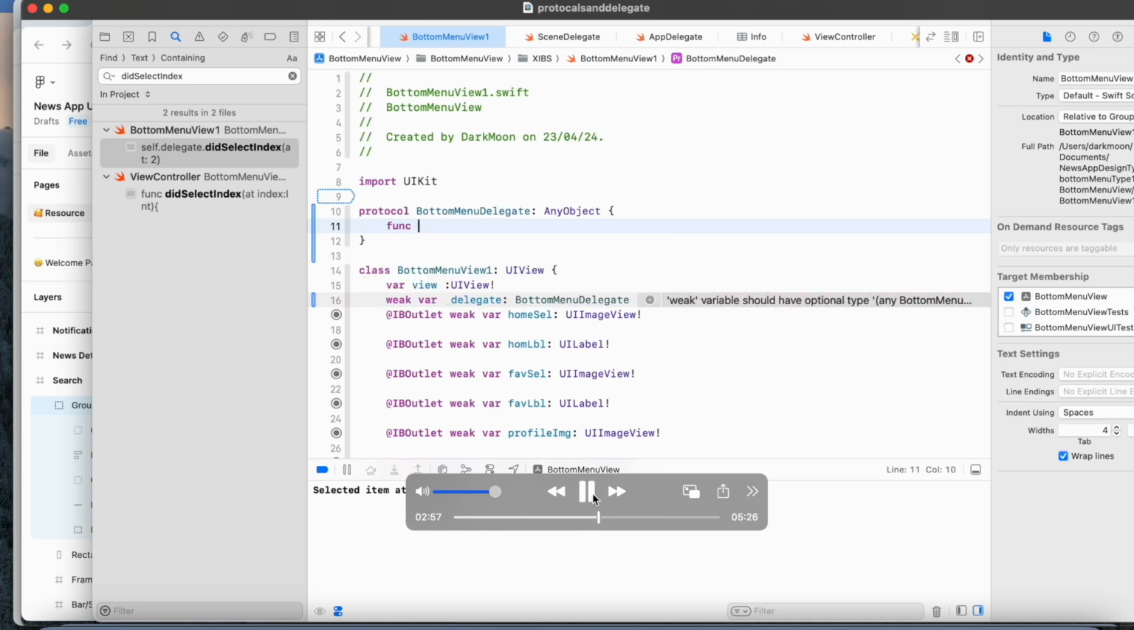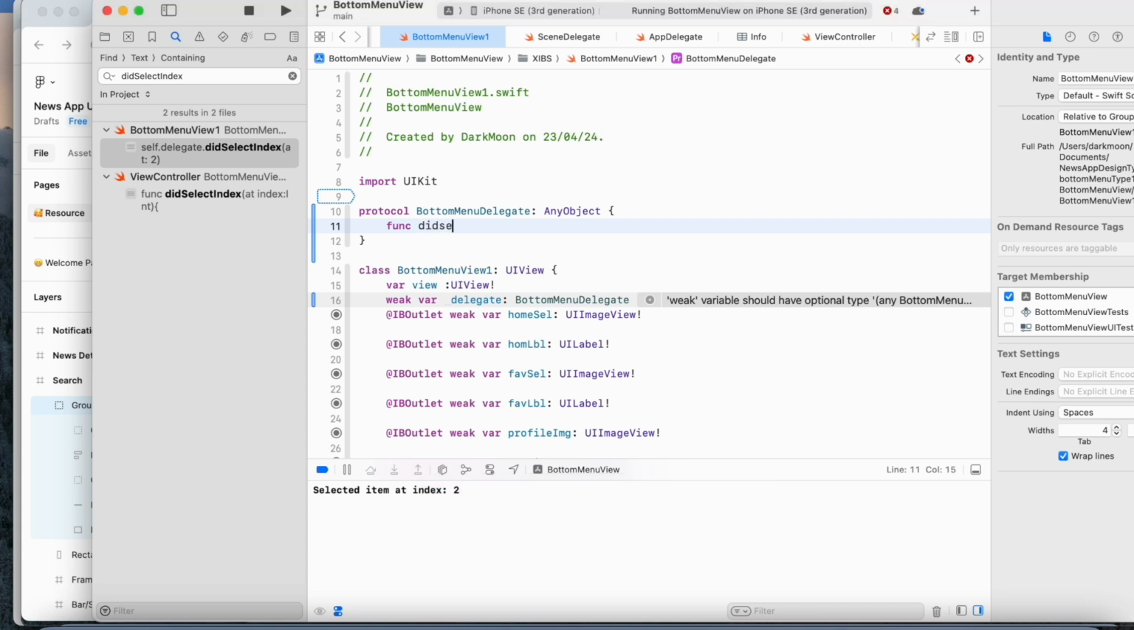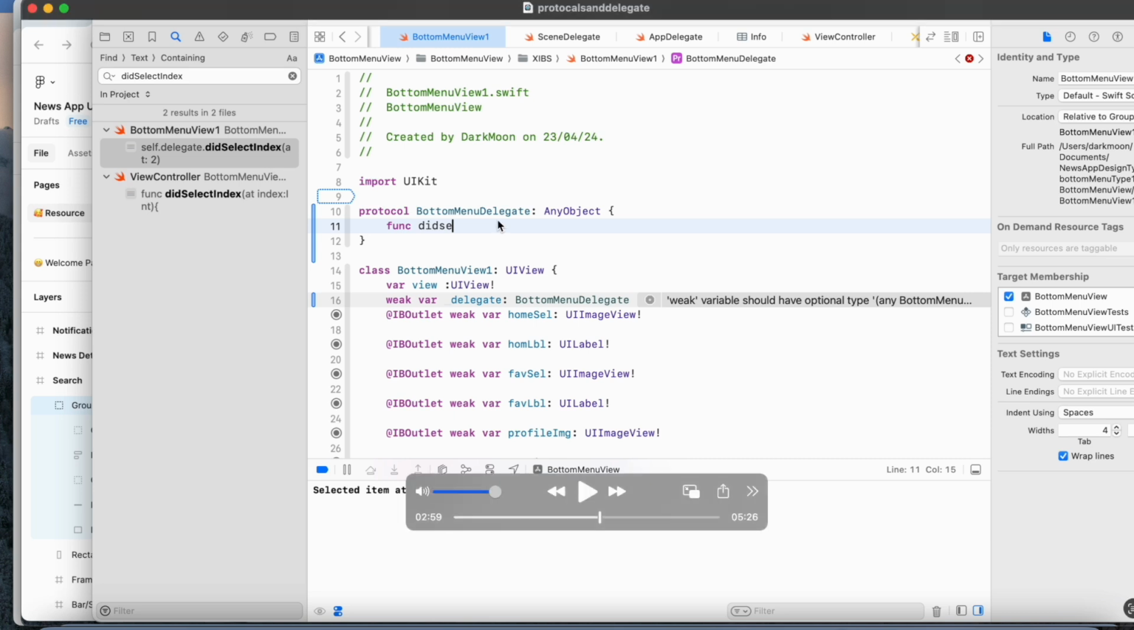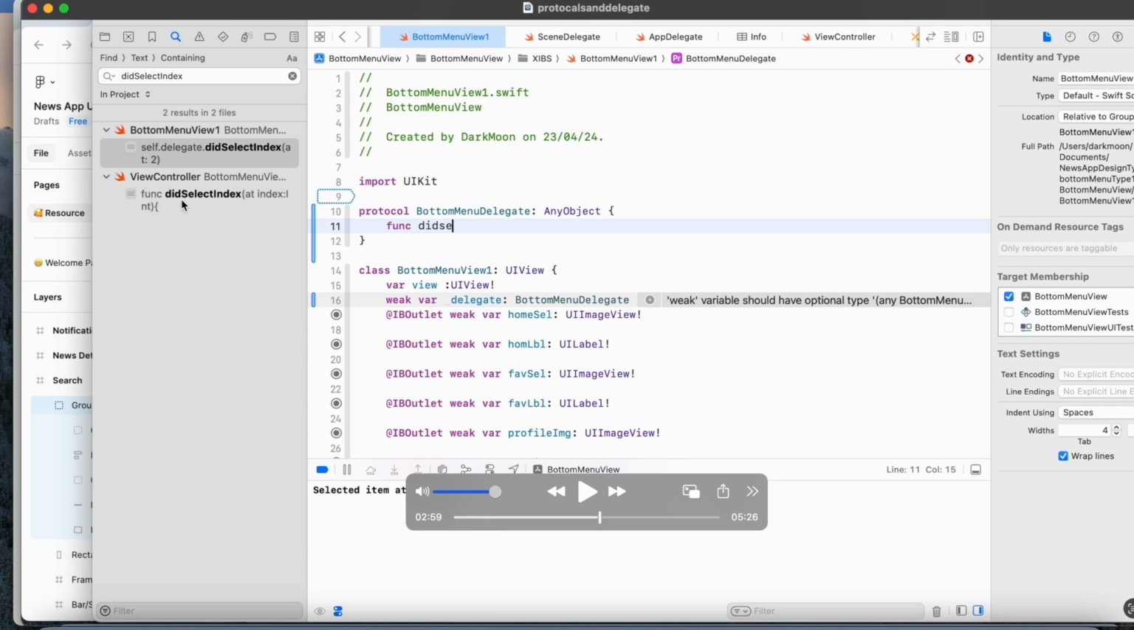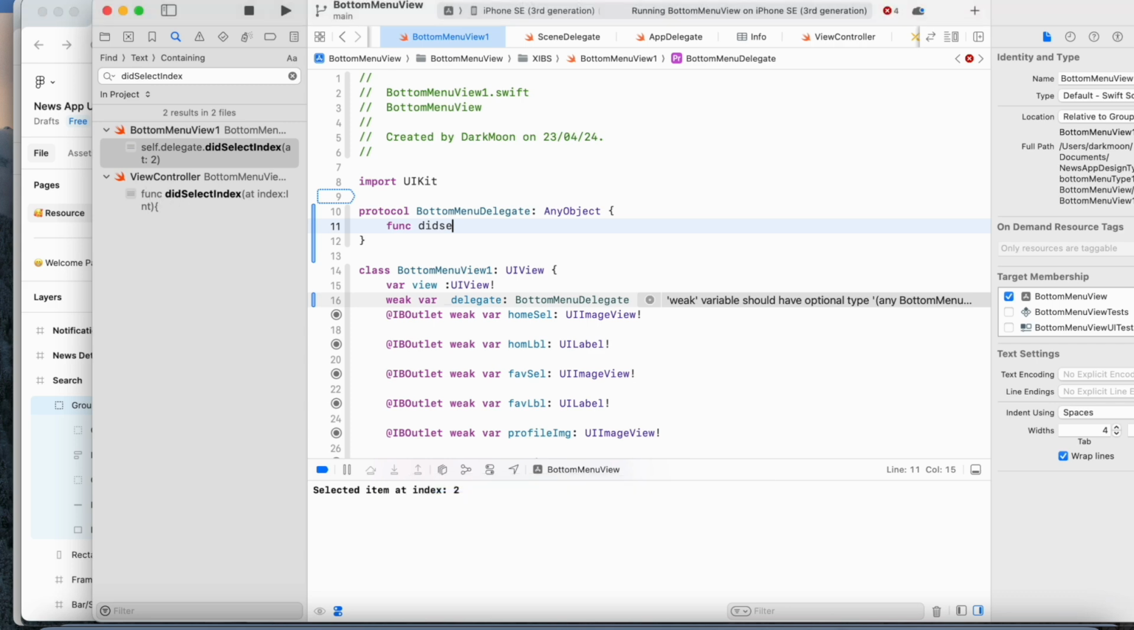and above here, protocols. Protocol is nothing but a set of rules. Suppose if you consider here, bottom menu delegate is of type any object. What does protocol mean? Protocol is a set of rules, some set of rules which are defined in this protocol. Suppose didSelect index is the method which I have written here. You can see the right side which I have written in the view controller. This is one type of rule, that function, that method, which we have to write in the above of this view.